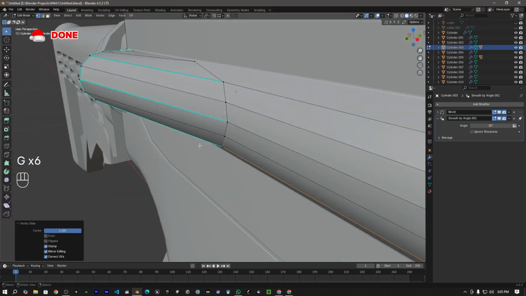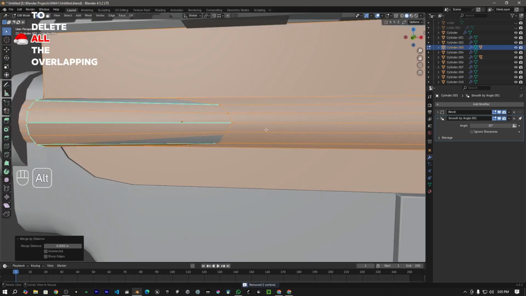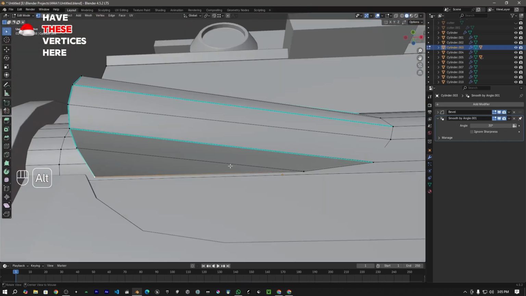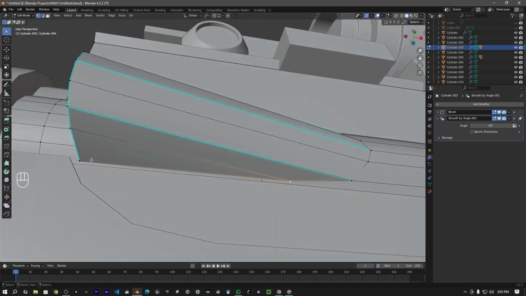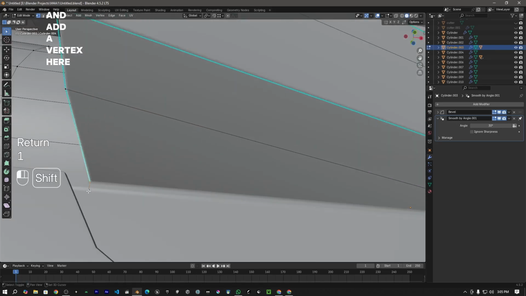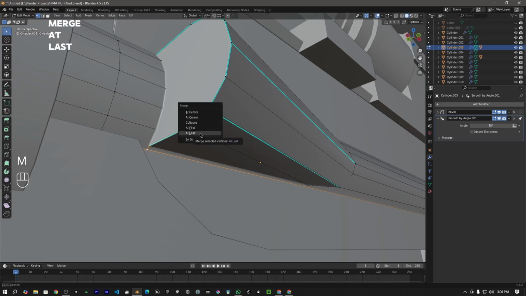So once you guys are done, press A to select everything, then press M and select merge by distance to delete all the overlapping geometry. Now if you guys also have these vertices here, what you can do is press K to get the knife tool and add a vertex here. Then select both of them, make sure that this vertex is in white color, then press M and select merge at last.